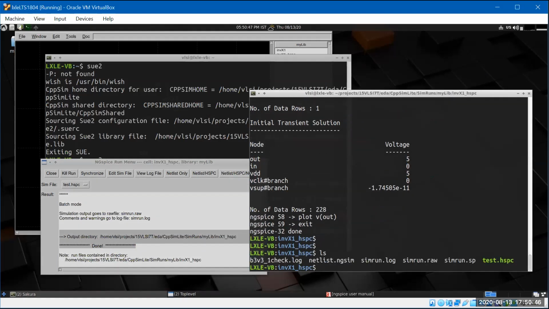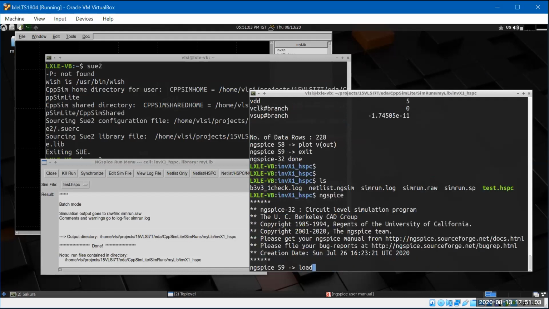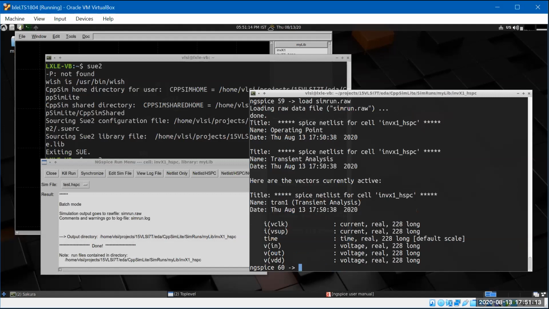And it runs it in what's called batch mode. In batch mode, instead of you entering the interactive mode, it just runs it and puts all the output in this simrun.raw file. Okay. And this one, you can directly open it in ngSpice as well. So you open ngSpice and you say load simrun.raw, simrun.raw. Okay, and that's it.